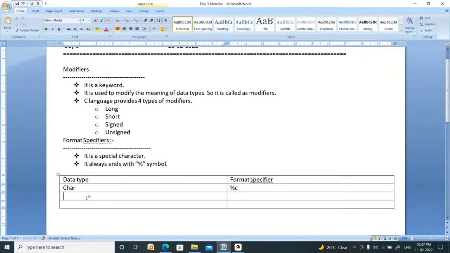Now the integer data type: percentage D or percentage I we can use. D for decimal number, I for integer. Both you can use. We have the float data type. Percentage F is the format specifier. F means float.